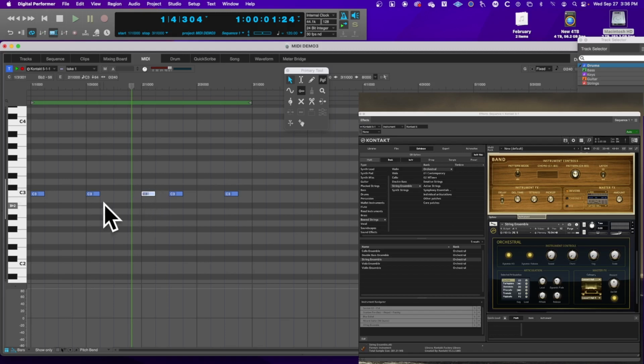So we can also do something else, which is to click on a note. And by the way, when you click on a note, you hear it if you have the speaker icon selected up here. If you don't have that selected, you don't hear it. So I always like to have that on.